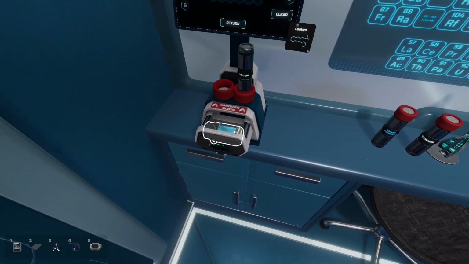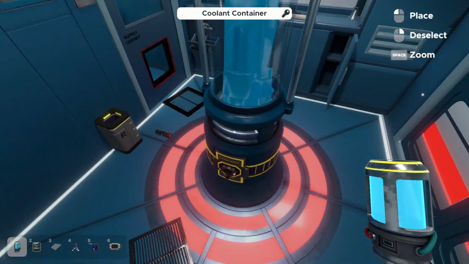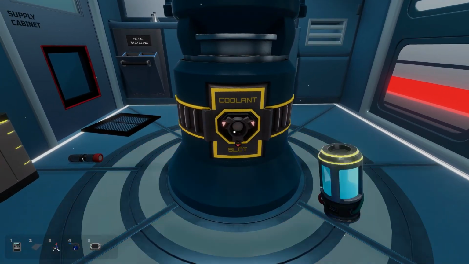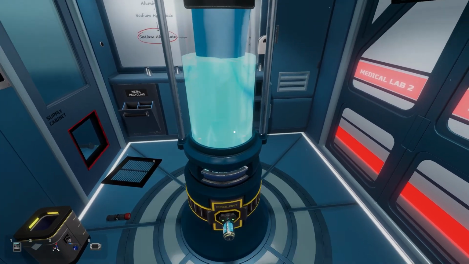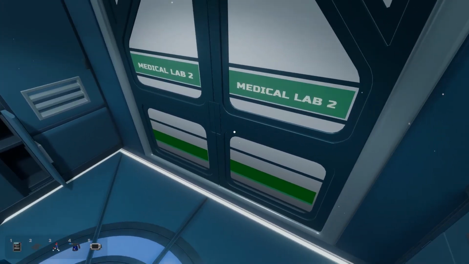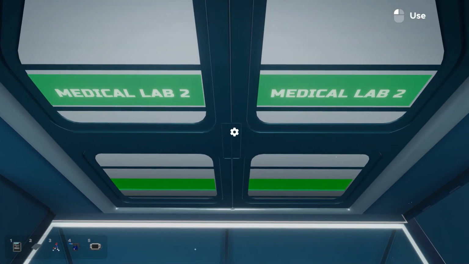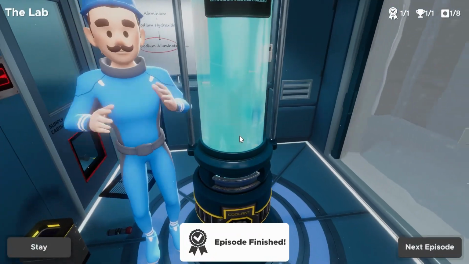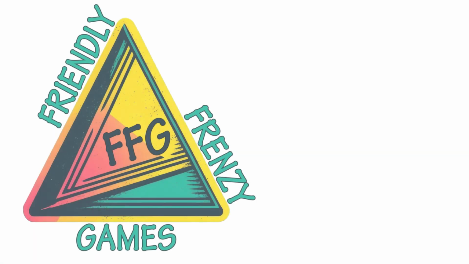So here's our coolant. Now we turn around and plug it in just to the bottom here, and you can see that our crystal in the middle of the room has filled, unlocking our main escape door. Open the door, and we've completed the room.